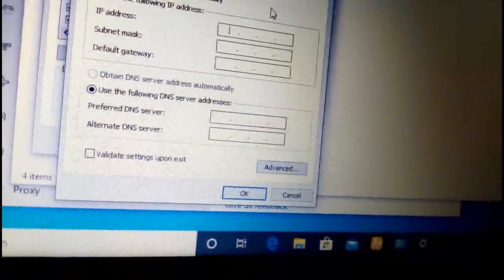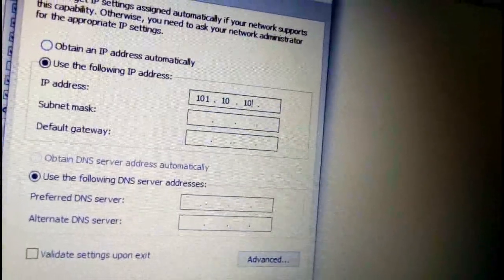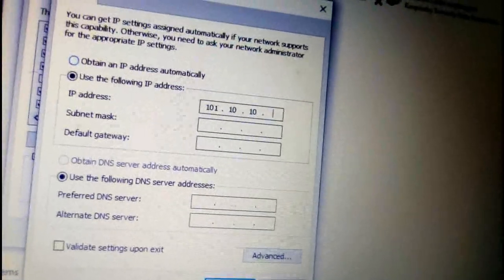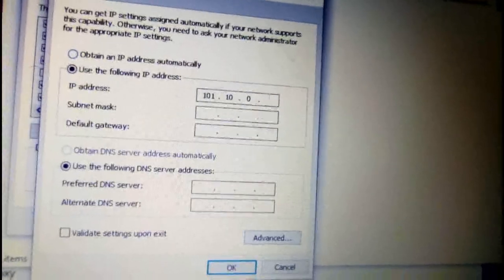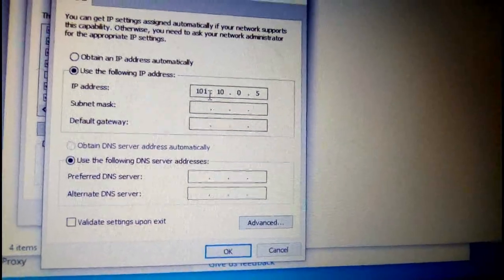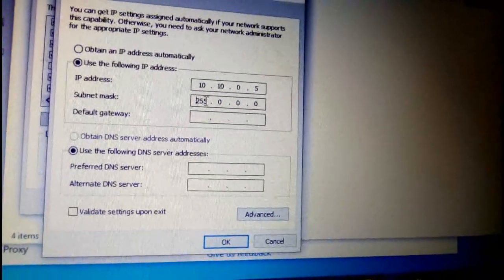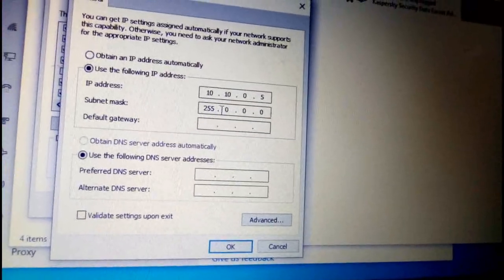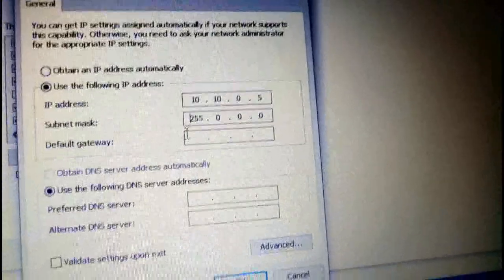We configured it with class A, that is 10.10. We are going to choose maybe 5. Okay, we have 10.10.0.5. We are going to let the subnet take itself automatically, that is 255.0.0.0, but that is just to show you that it is class A.